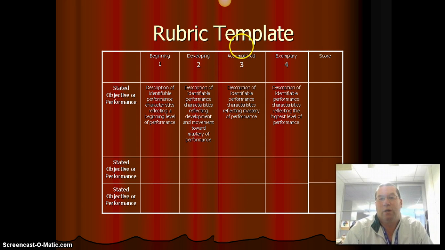Box 2, the developing. So the development and the movement towards the performance. So where are you at moving forward? Box 3, the accomplishment. Really, what did you accomplish for that objective? Box 4 shows exemplary. The highest level of performance, reflecting on that and how you got there. And finally, the score column. What is your score in the rubrics that you have created?